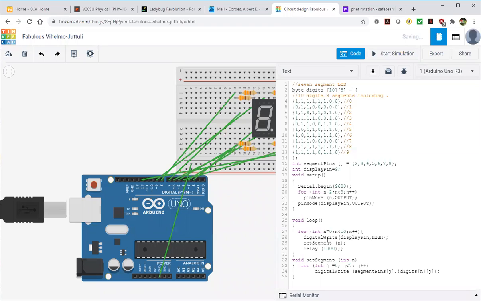Okay, so we have to turn that display pin on because this is a common anode 7-segment LED, which means that anode here must be high. And we call on this particular function that we're calling set segment, and we pass to that function the number. So this is the loop control variable here, n. And then we have a 1-second delay so that we can distinctly see each number.